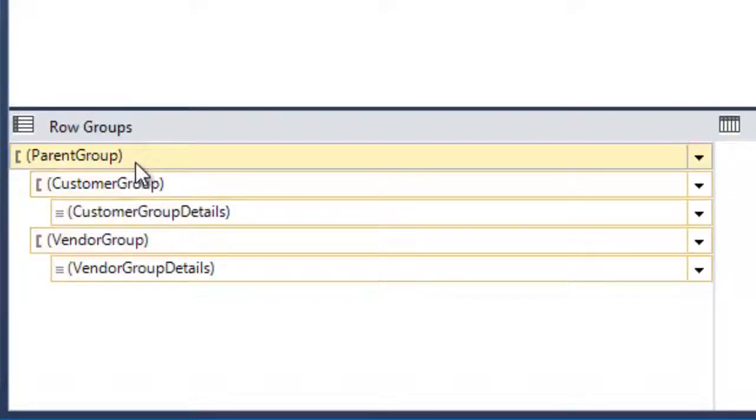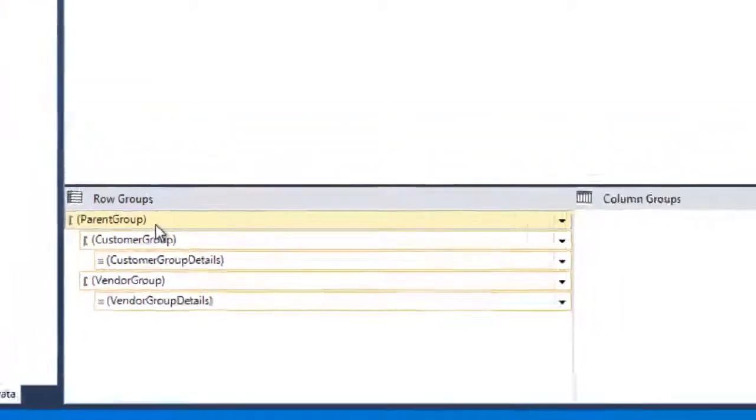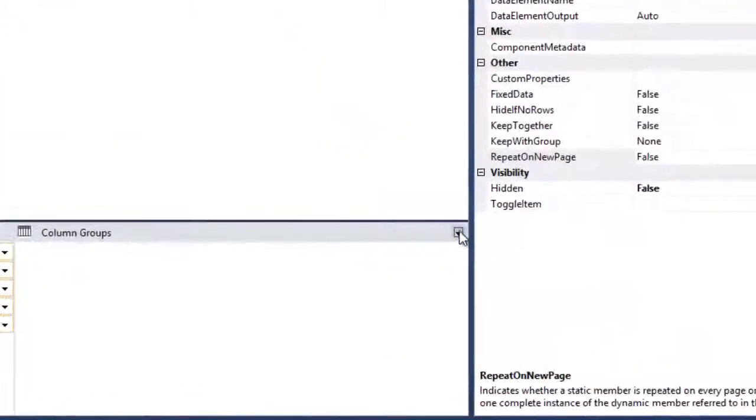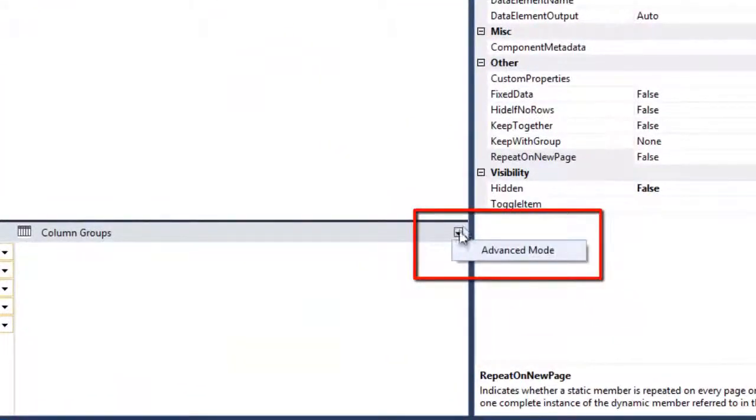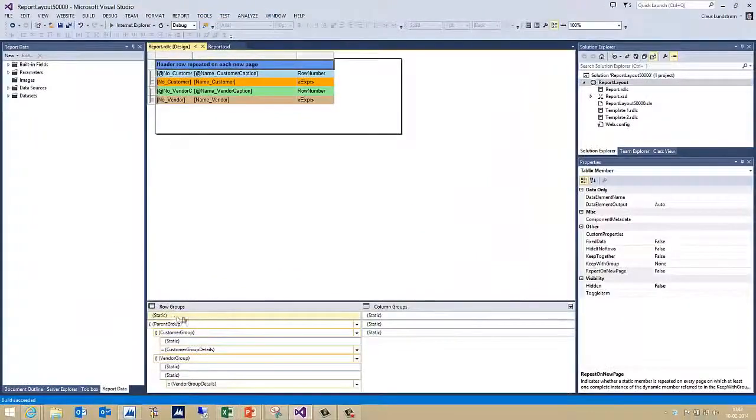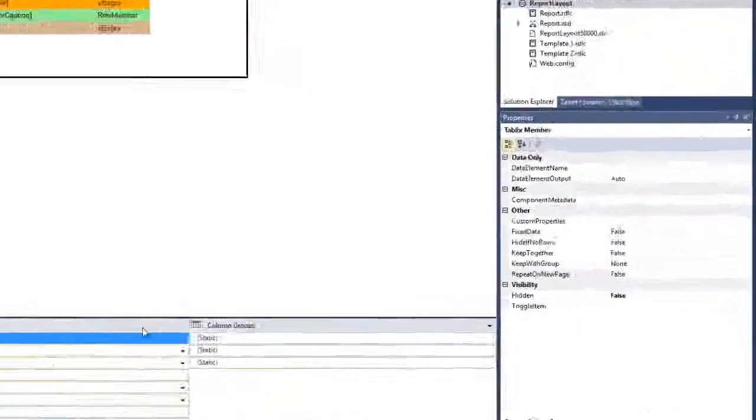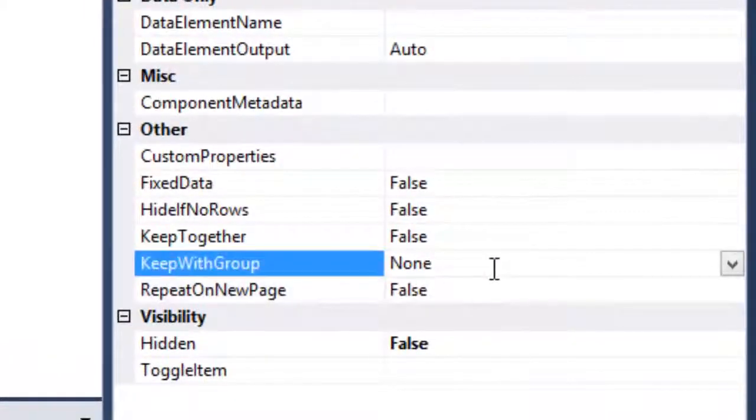And what I need to do now is I want to be able to see the header row here in this grouping window, and for me to enable this I need to go to this small button over here, a very hidden feature, and I'll click advanced mode. And now when I click this static row, I can see that this is the static row that I have selected up here.